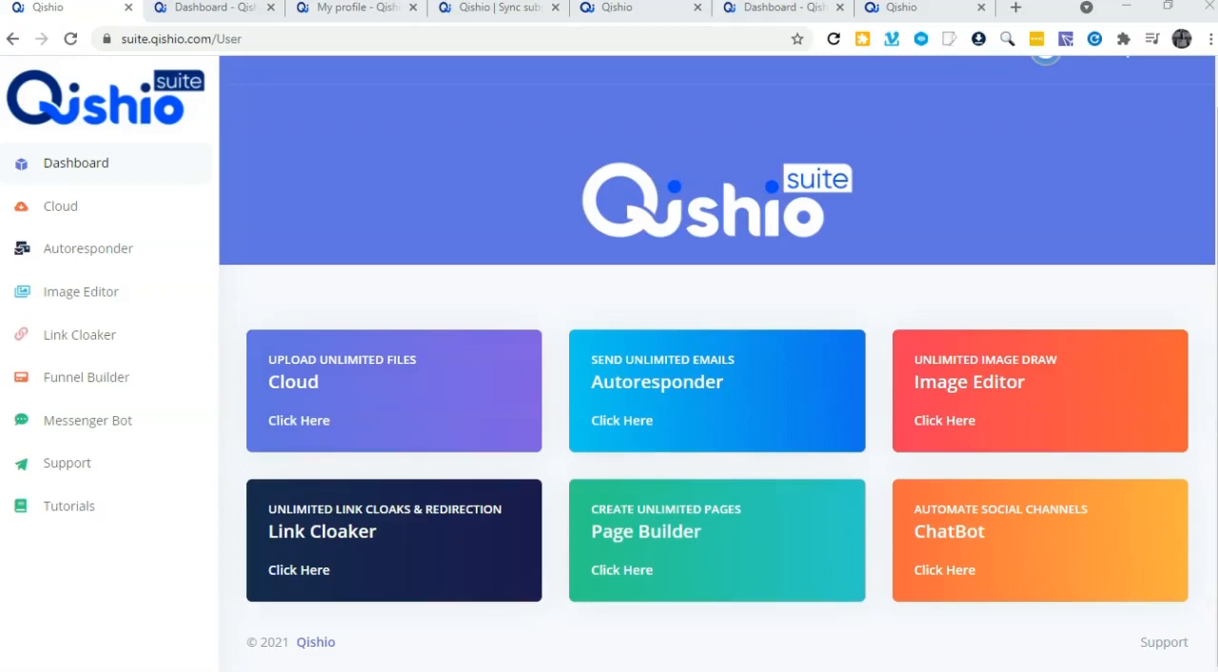In this video, I'm going to give you an overview of the whole QishioSuite. Just give you an idea of everything you've got here. All right, so we're going to go right down the menu here. The Qishio dashboard is where you're going to start off, where all your options are the same as what's over here. You're going to have your cloud, which is your cloud storage, upload unlimited files. You click there to hop over to that.